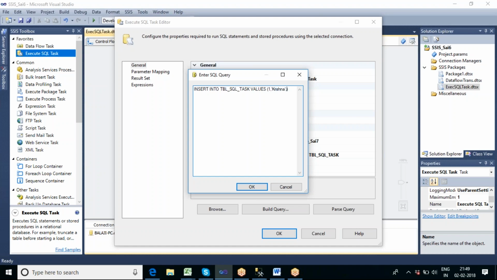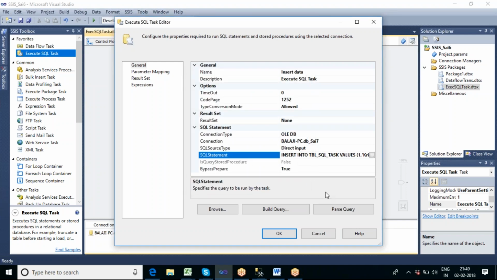Okay, and some salary, let us say 42. Okay, click on it. Now, is this insert query going to return any data for you? No. Then the result set can be none. Okay, click on it.